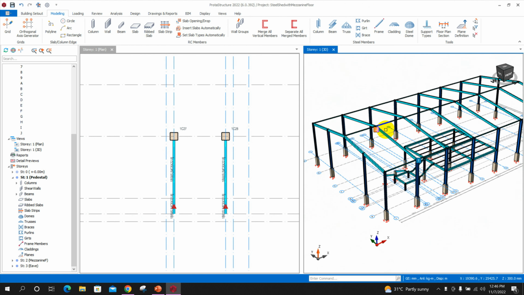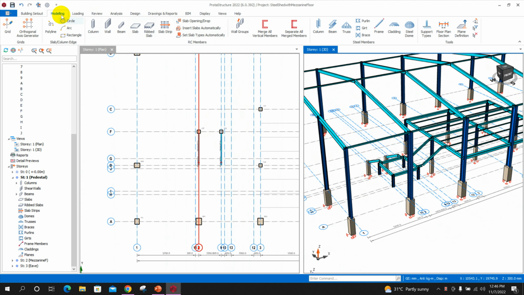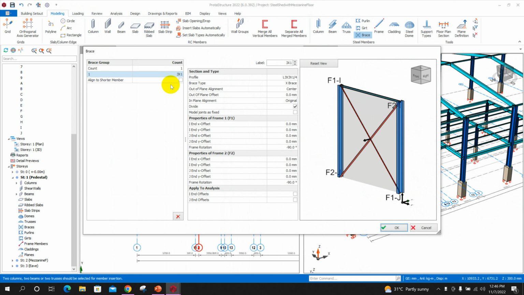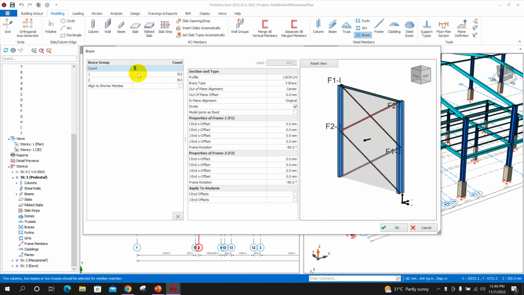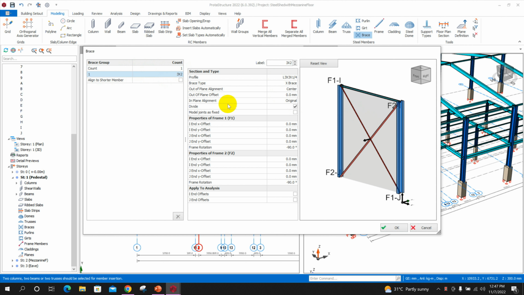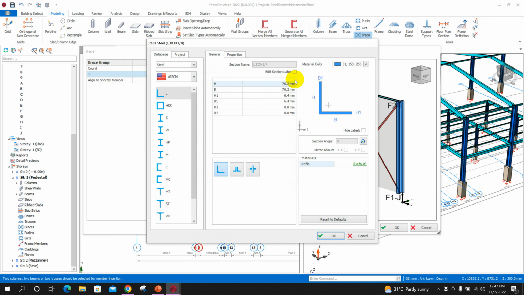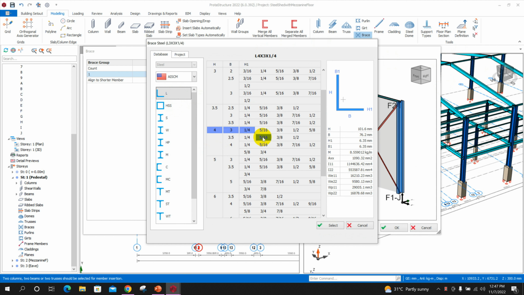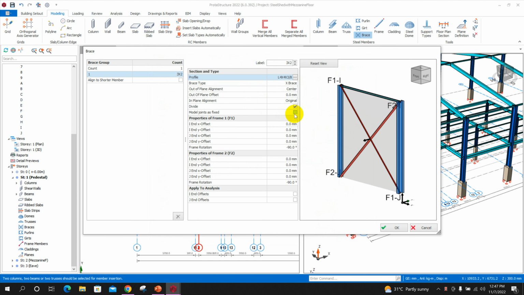Now we will go for bracing modeling. From modeling, brace, select the columns in between which we want to provide bracing. If we want to provide two bracings like this, we can provide the number here. I will provide one bracing for the columns, and from here we can select the section. Click on OK.